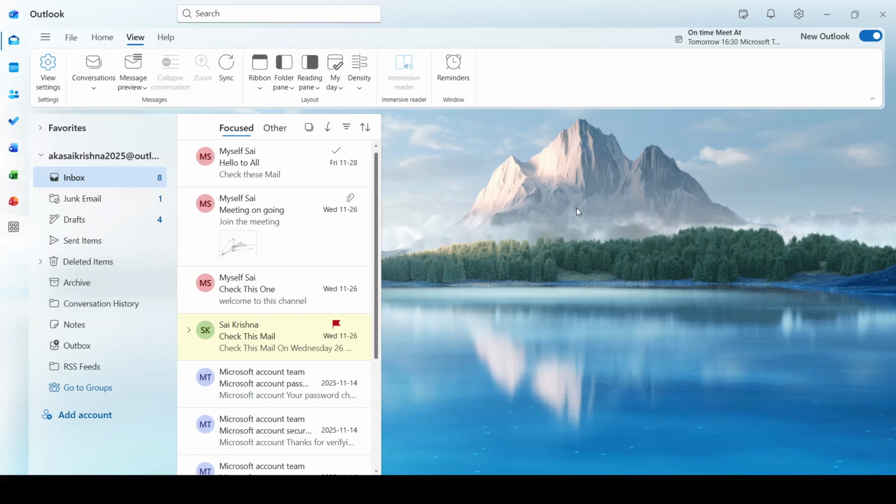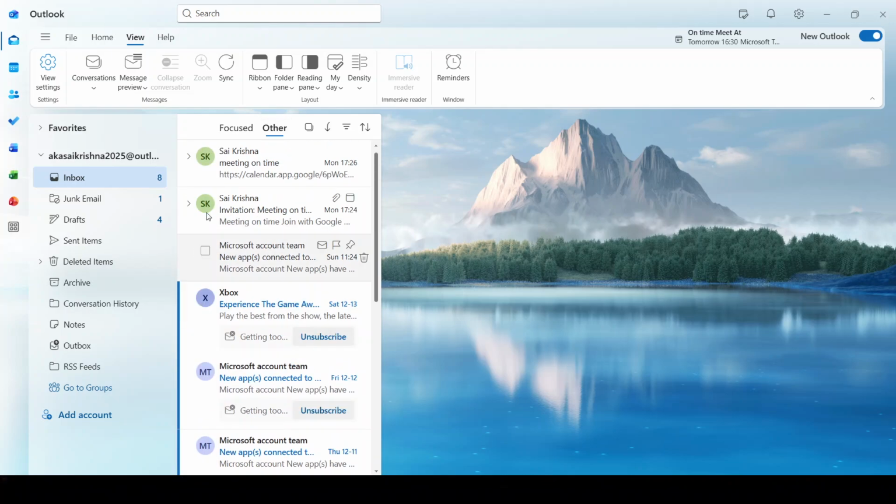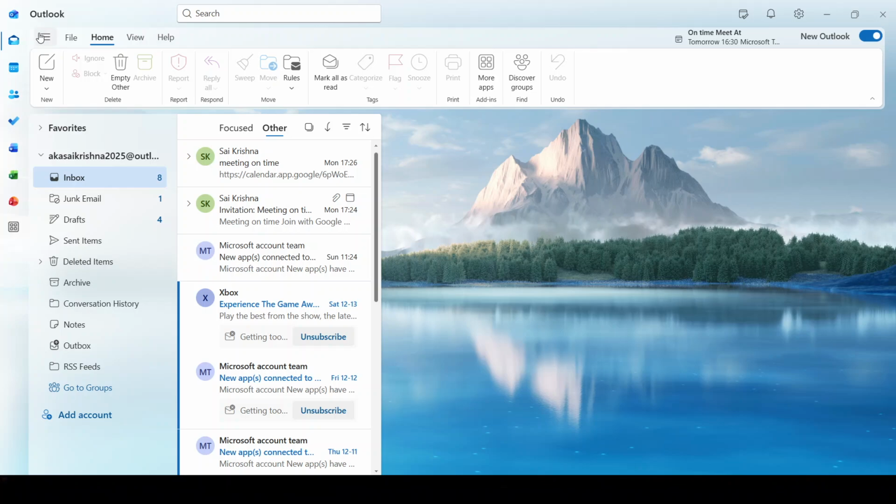In today's video, I'm going to teach you how to block spam emails on Microsoft Outlook. If your inbox has been filling up with unwanted messages, I'll show you the quickest, most reliable ways to stop them, whether you're using the new Outlook app or the classic version. I'll walk you through both, explain what each option does, and share a few simple tips to keep your inbox clean and safe. Let's start with the new Outlook app.